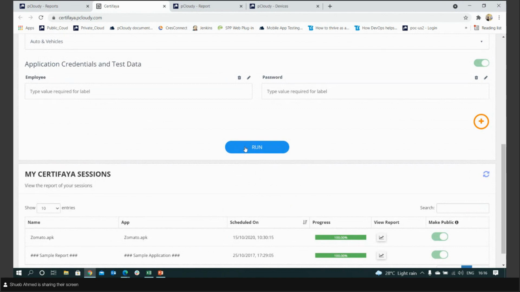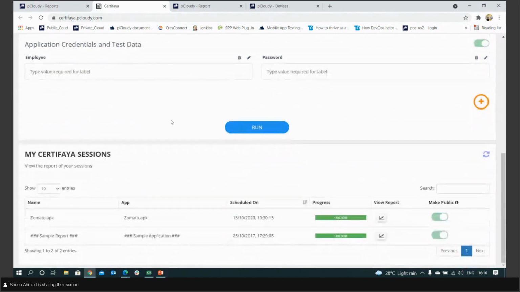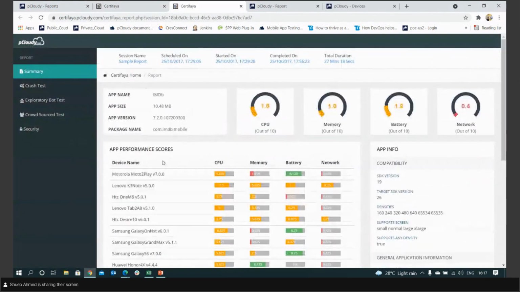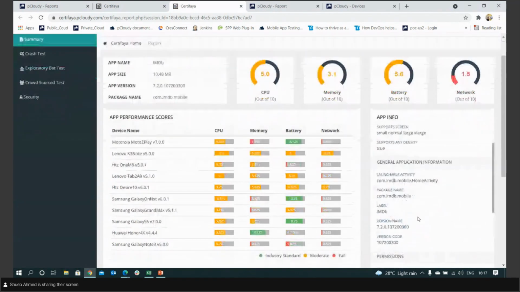Just for the benefit of time, I'm not going to show this. I'll just quickly run through the report. Once the session is completed, you will see a report, right? So let me showcase how the Certifier report looks. This is a quick summary report where you can get all the application information on the right hand side, and also there is an application performance score, right?